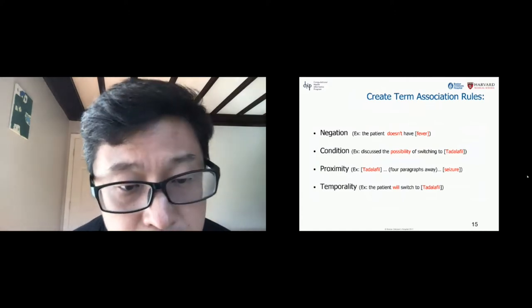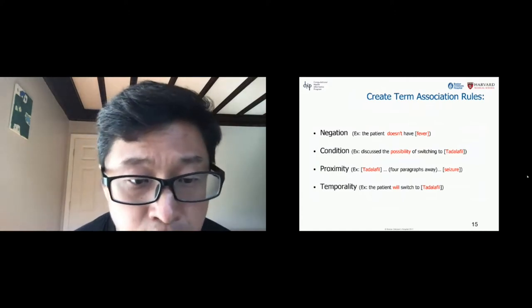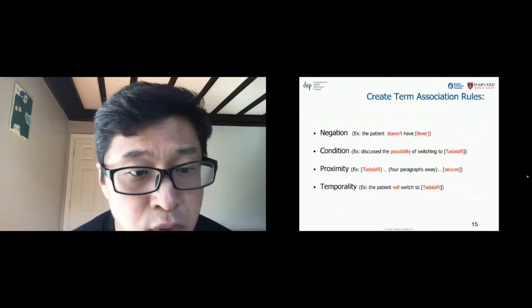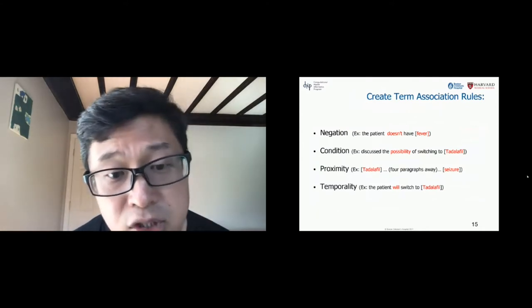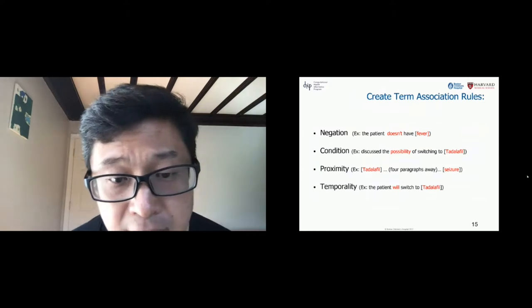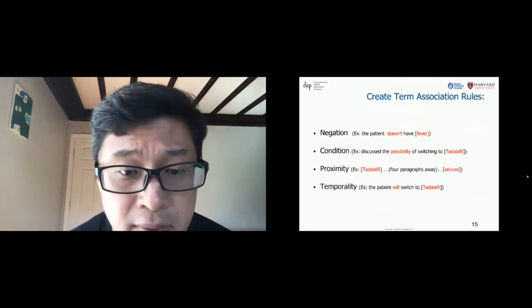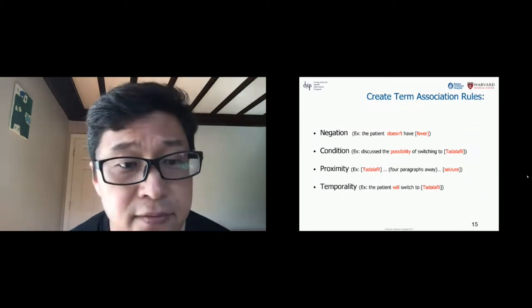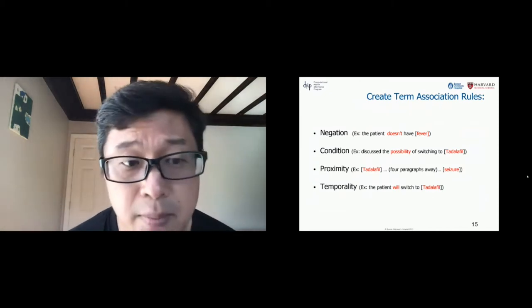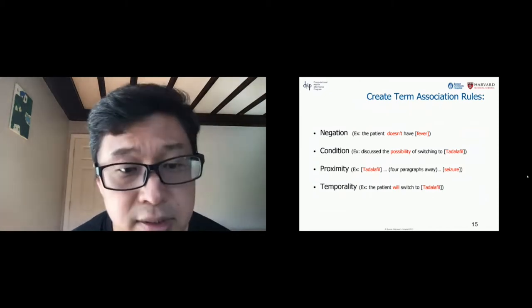And then, we have laid out these four categories of general rules. The first thing is called negation. So of course, some of the terms are mentioned, but in a negated form, such as the patient doesn't have fever. So this fever doesn't happen, so it should not be counted.